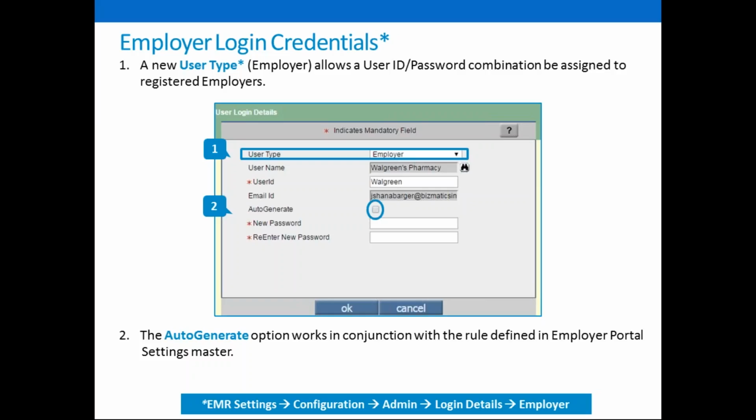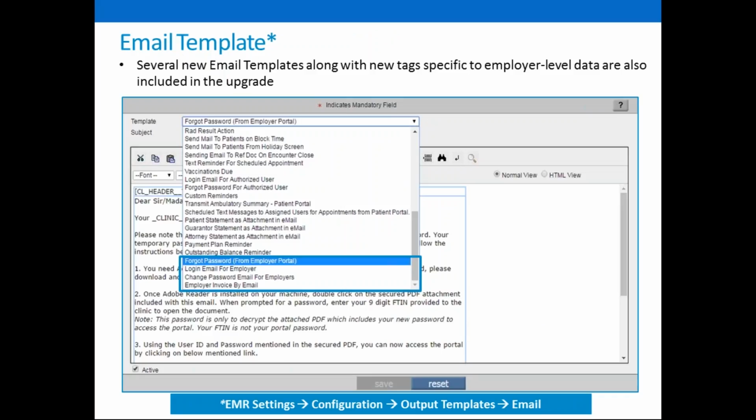There will need to be an email present in order to auto-generate the password. You can manually assign a password as well and then tell the employer what it is. This is the template. By default, of course, this will be included in your upgrade. You can customize it if you need to modify the content to include the URL. It does have instructions that their password to open the attachment is their federal tax ID number and that is not their portal password. That is the password to open the document which has their portal password.